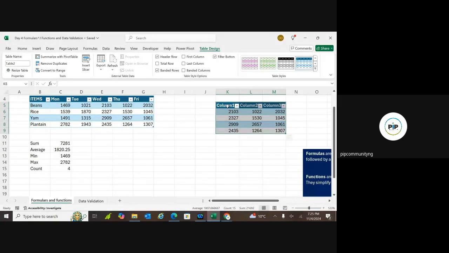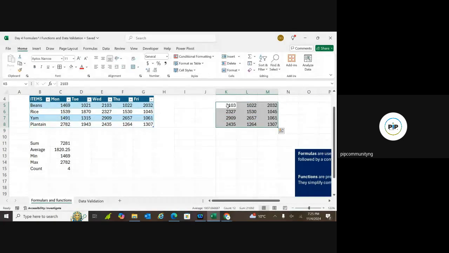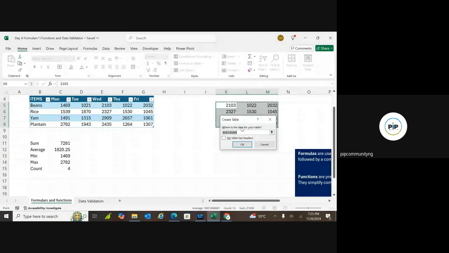why it gave me column. Let me just show you what I did. So I want to create this table. I clicked on Control T. My table does not have headers, so that's why I did not select this one. Remember when I was creating this table, I clicked on my table has headers because it had Monday, Tuesday, and Wednesday, so that Excel automatically picks the first row as the header. You understand? But this one now, there's no header. I want Excel to create the header for me. All right, so I'll click on OK.